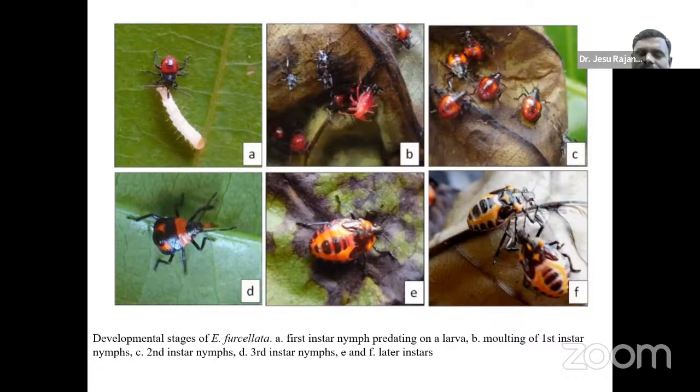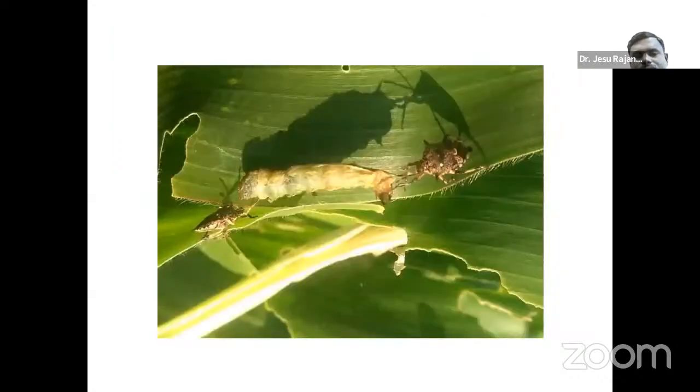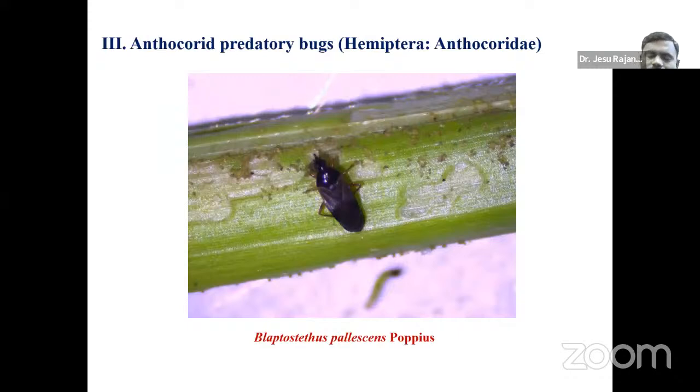Then for the second instar you increase the number, and for the third you increase the number again, based on the need. Here also there are a total of 5 nymphal instars, and then finally the adult comes. Here both nymphs and adults are predators only, feeding on the larvae.